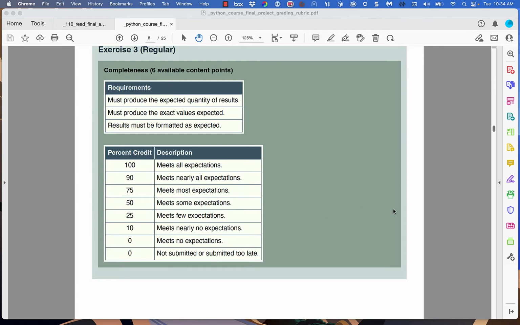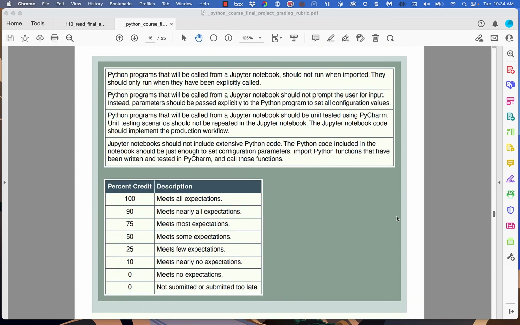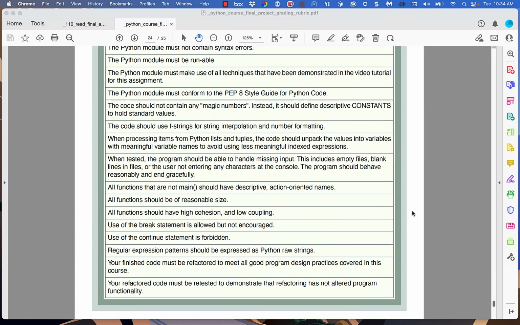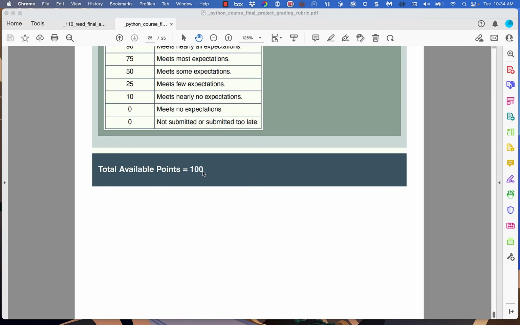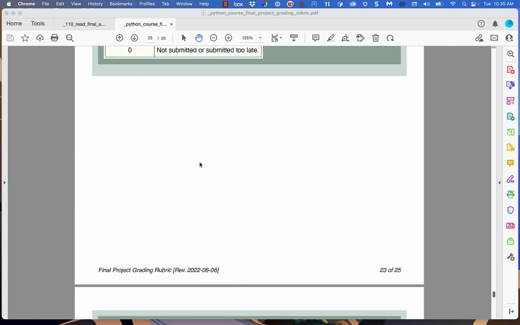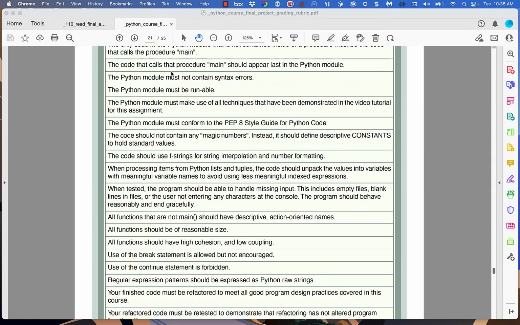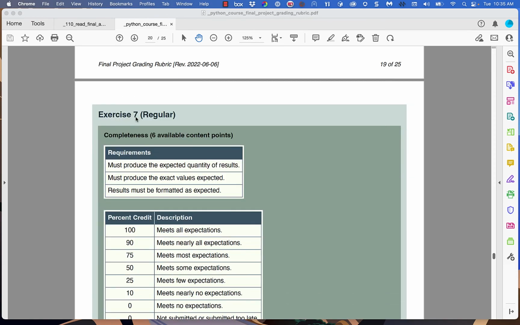And then when you get down to the bottom, this is pretty repetitive. When you get down to the bottom, it's 25 pages long. So let me get us to the bottom. It adds up to 100 available points. Now, there's one other aspect of these that's important to know, and that is that some of these are regular exercises, and one, usually the last one, always the last one, is the challenge exercise. So you can see that exercise 8 is a challenge, and exercise 7, if we go back up here, is regular.